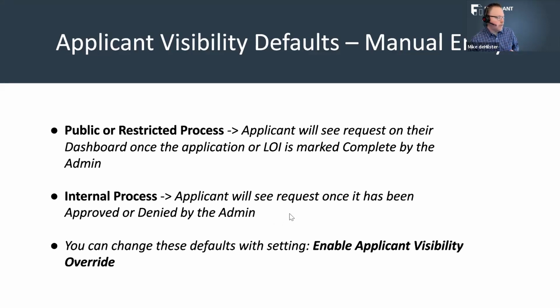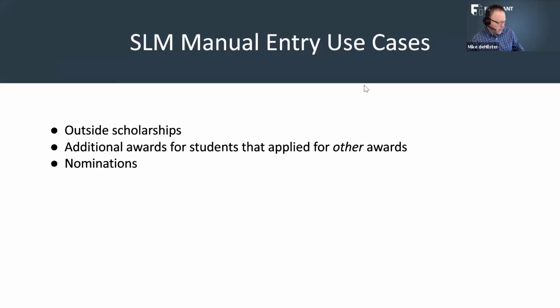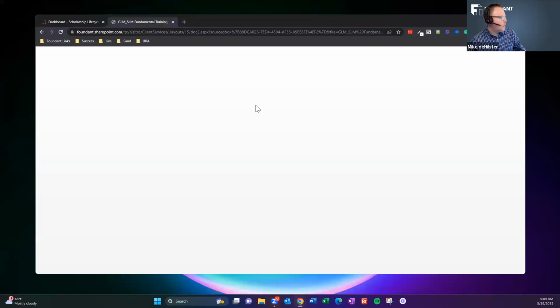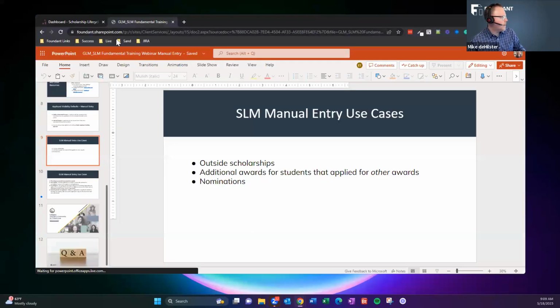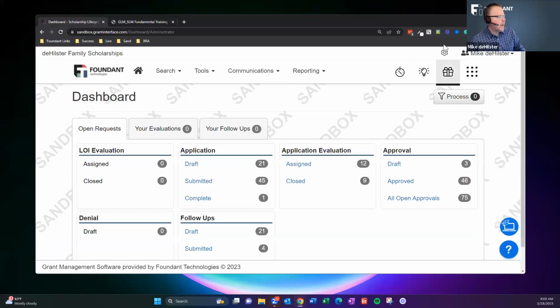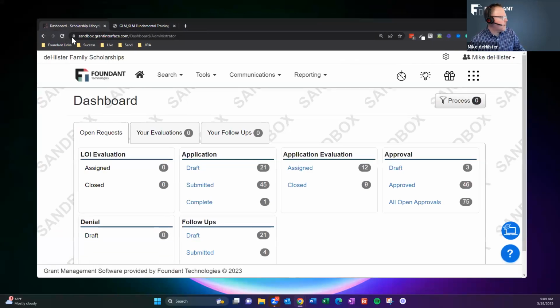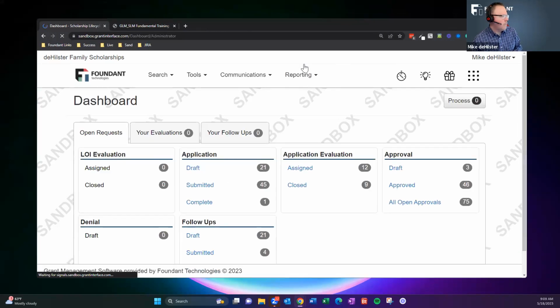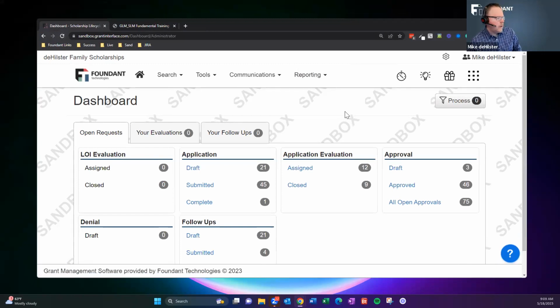That is the default. We can actually change these defaults, and you can have a lot of nice options depending on what you want to accomplish by enabling this setting: enable applicant visibility override. I'm going to come back to that slide, but I wanted to jump into a site. This is my sandbox site, my SLM scholarship sandbox site. And I want to show you right off where that setting is.